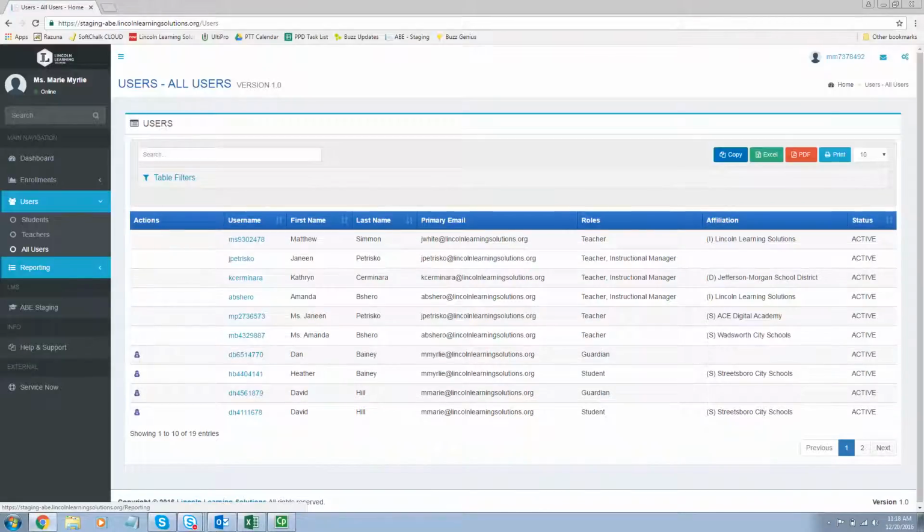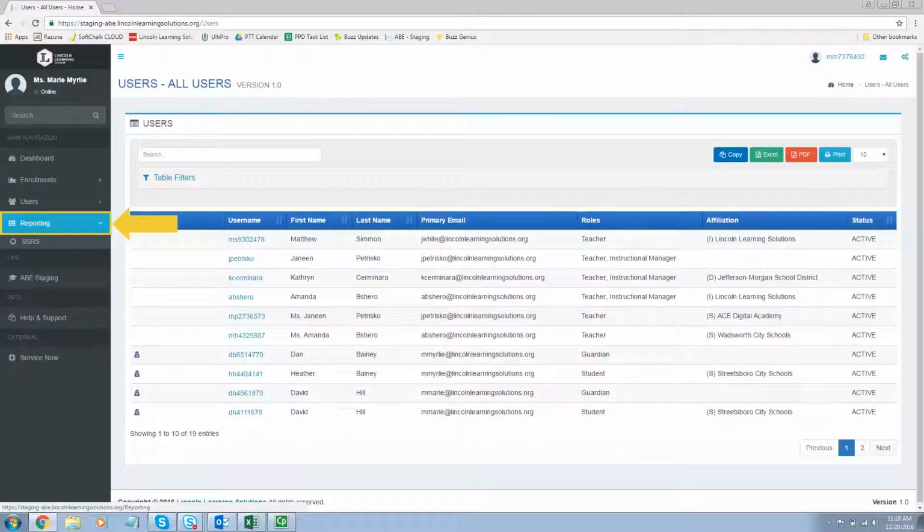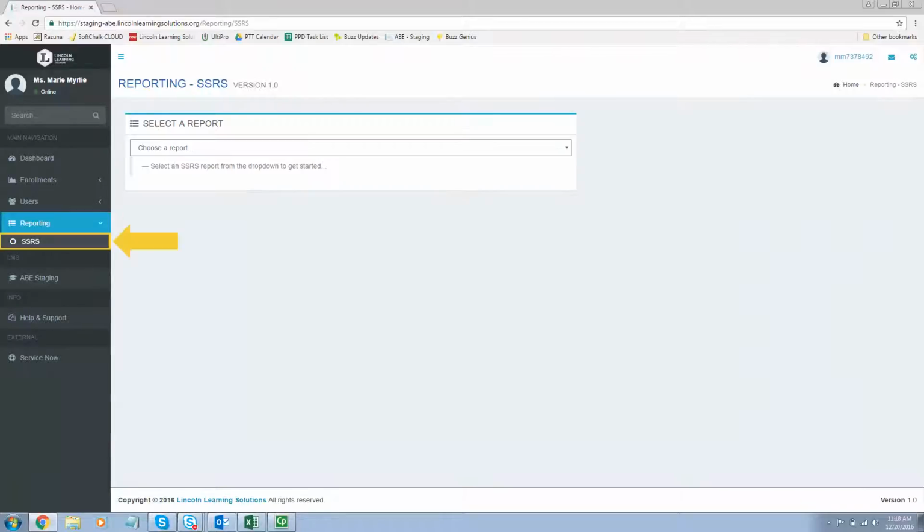Coaches often need to share reports. To run a report, click Reporting here in the main menu. Next, select SSRS, which is just an acronym for the reporting system, and then you can choose a report from the drop-down menu. From here, you can customize your reports and options. These reports can be exported as PDFs or Excel.